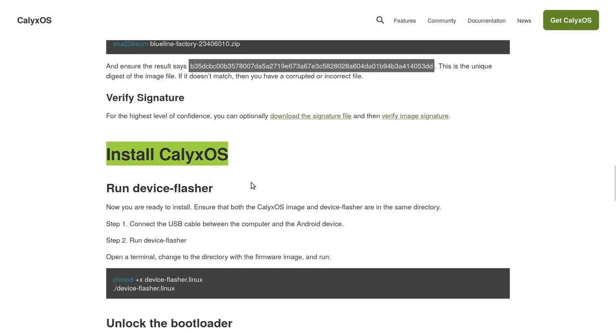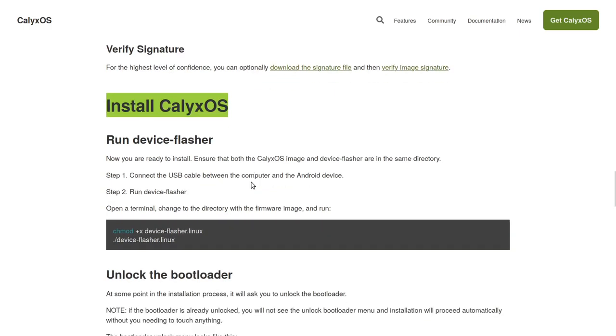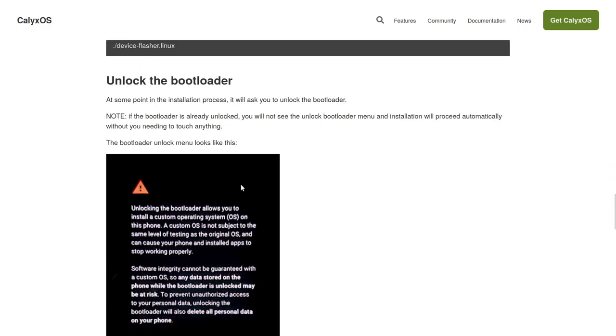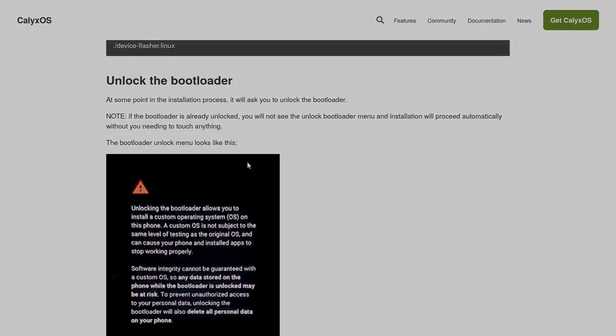So this means we run the device flasher on our computer, and this will prompt us on the phone to agree to some operations, namely if we really want to unlock the bootloader before the flashing process begins, and then after the flashing process has completed, to lock the bootloader again.